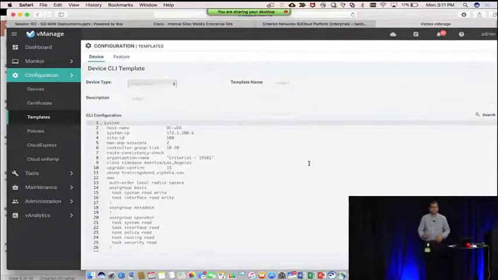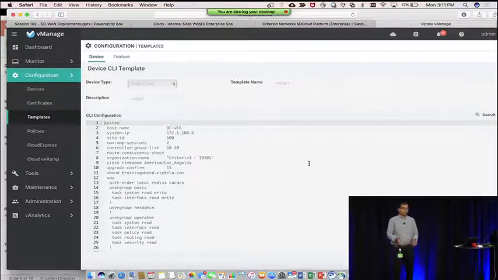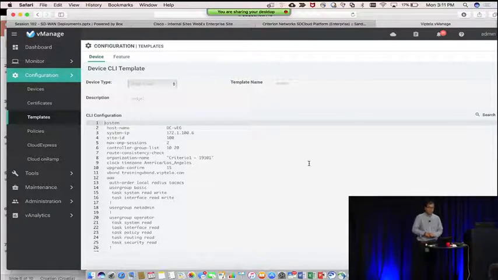You basically create a CLI of the config, you dump it, you create a template out of it. Right now, it's a static configuration that you see in your vManages, but with the curly brackets, you can make any of these values as a variable.